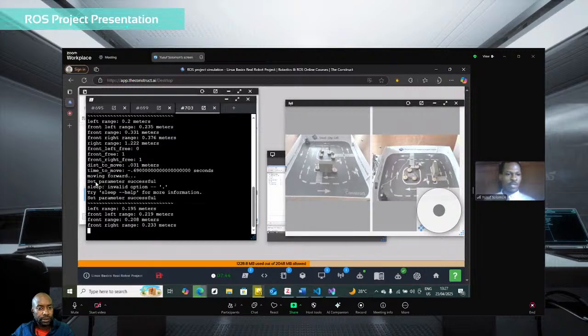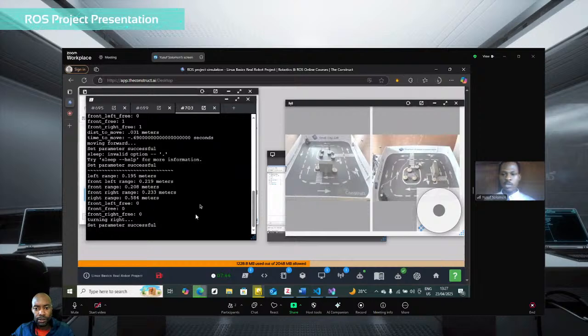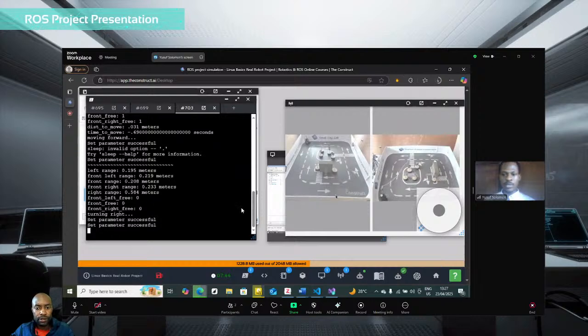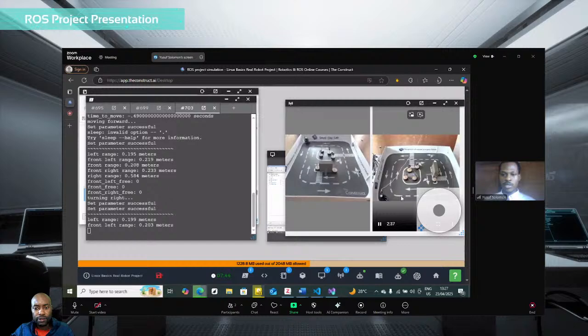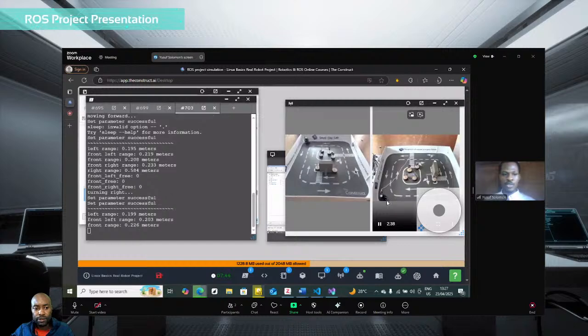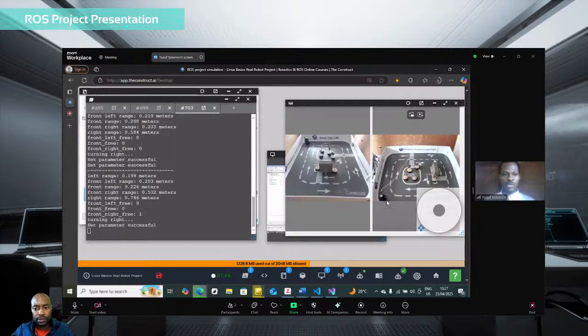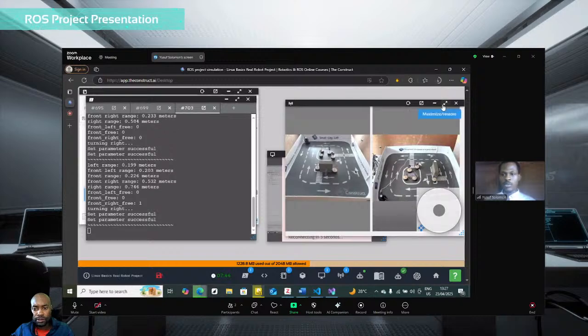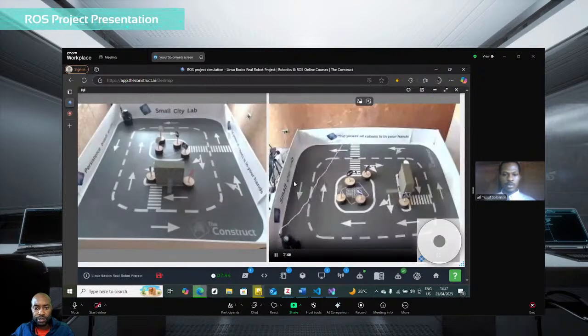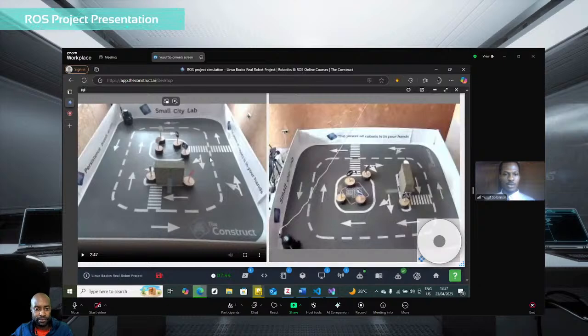This will start printing now. It's turning right, as you can see. Then turn right again, move forward. Turn right again, and now move forward. Now it should continue moving forward since there are no obstructions.